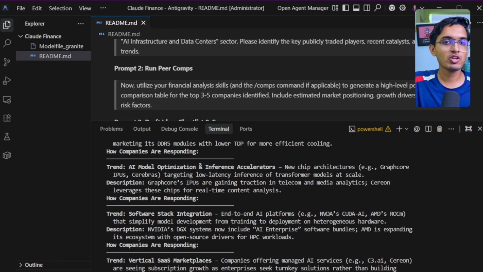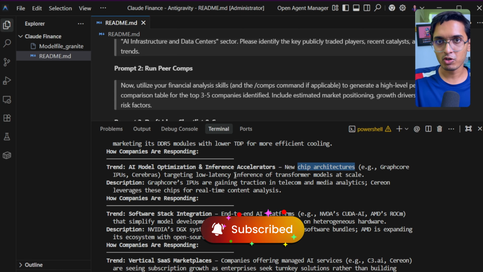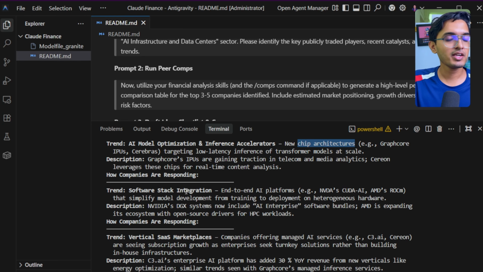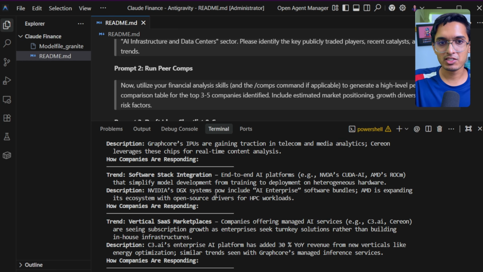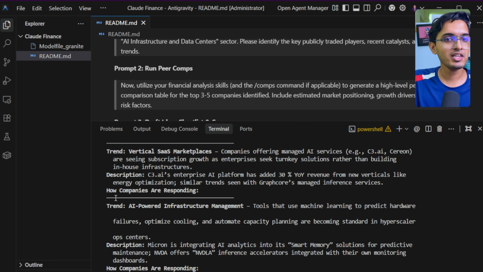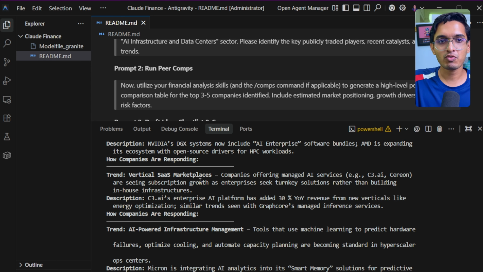Next trend is the AI model optimization and inference acceleration. So there are new kinds of chip architectures being built, like Graph4 and Cerebras, that target low latency inference for the transformer models at scale. So latency just means how fast the responses are given by the AI models. If the AI model is giving faster responses, it will run for a shorter time and that will accelerate the entire inference pipeline. Then again, it has given the description and how companies are responding. Next trend is software stack integration, vertical SaaS marketplaces, and AI powered infrastructure management. So it has given all the descriptions of how companies are responding to all of these trends.